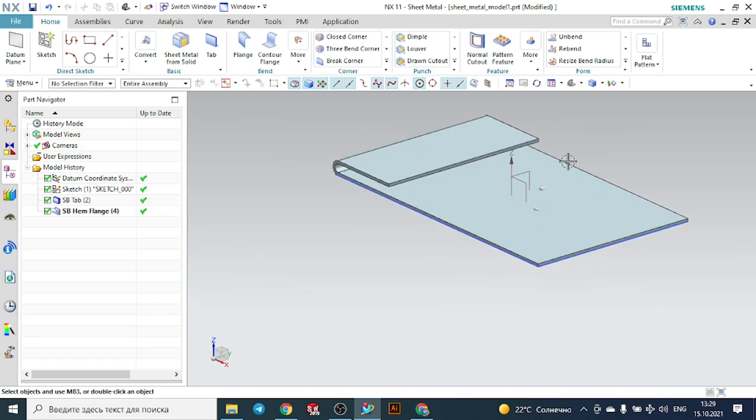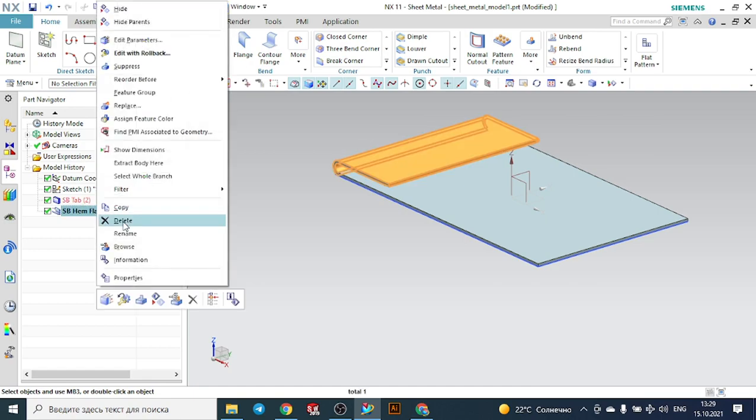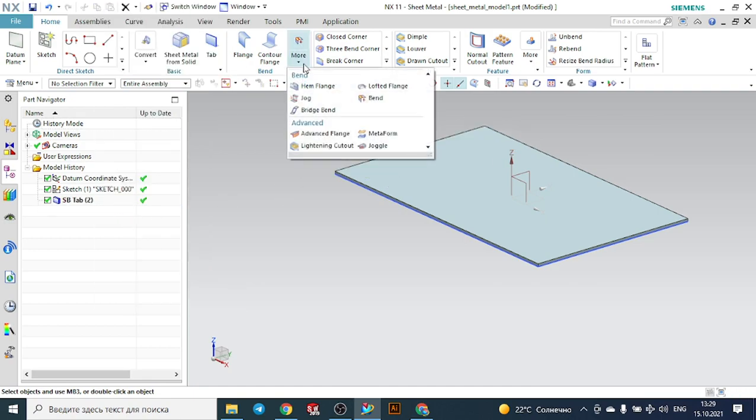This is the second type. Let's again delete this one. Right click, delete, select open.